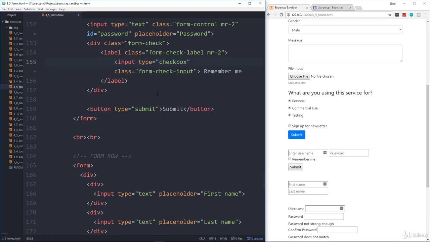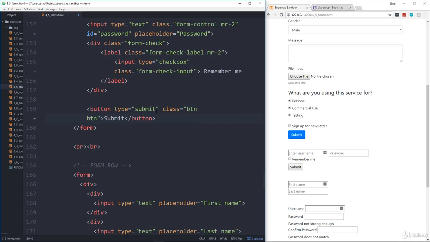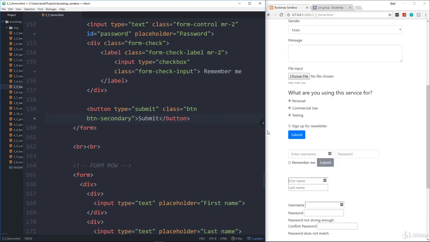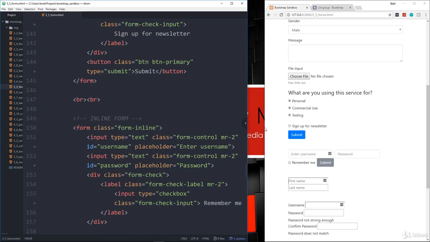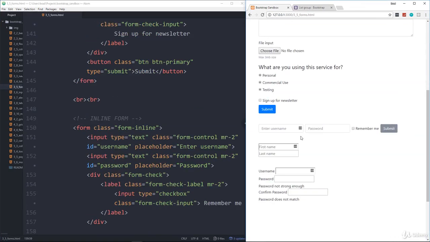And then for the button, let's give that a class of btn, btn-secondary, and save. Let's make this a little bigger so everything fits. And now we have an inline form.